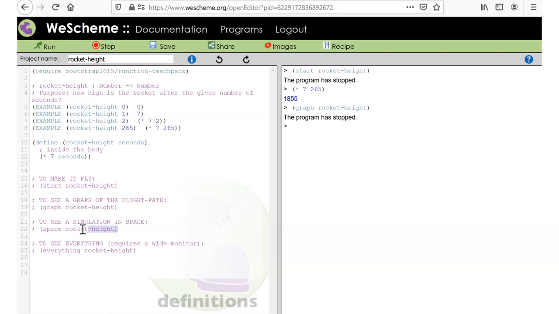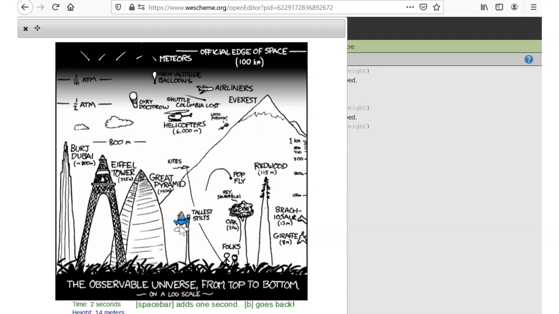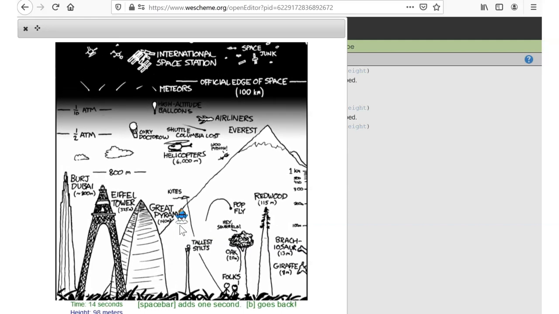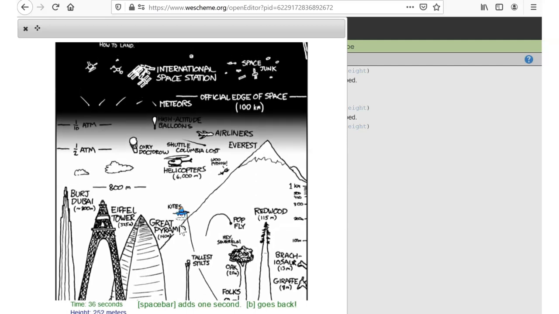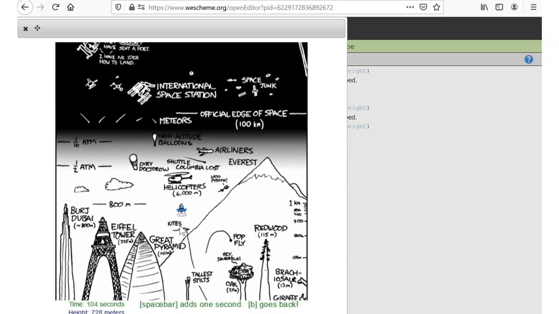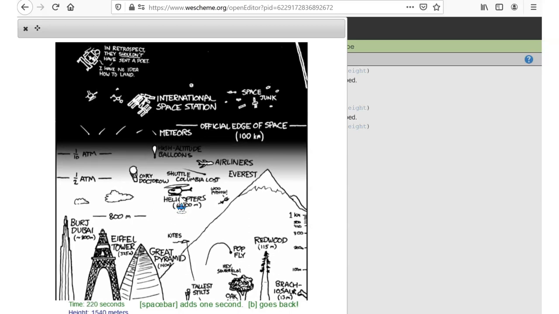Let's see what space rocket height does. It's got a bunch of stuff. Remember, though, now that you understand stuff, they just changed the background. And this is telling us different things, like the relationship between where our rocket is, which I'm going to space up a little bit. All right, our rocket is, after 25 seconds, higher than kites. Let's go up to helicopters. Space, space, space, space, space, space, space, space. After 200 seconds, we're almost to where helicopters fly.